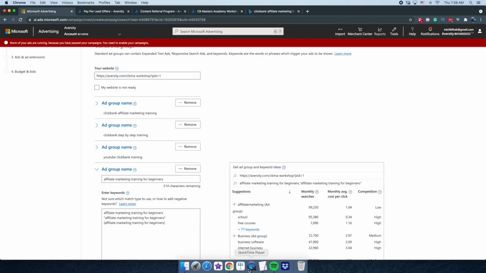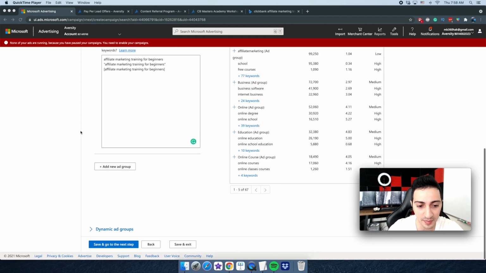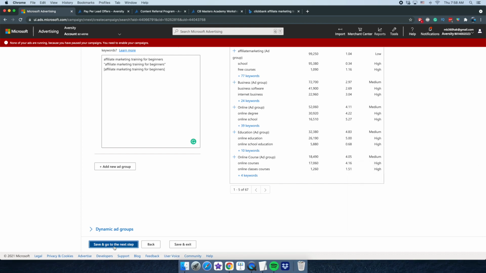A lot of people don't do this. A lot of people don't actually bother to do this because it's a lot of work. If you're targeting like 10 to 15 keywords, it's a lot of work, right? But it's going to make your ads much more effective. So let's go to the next step.